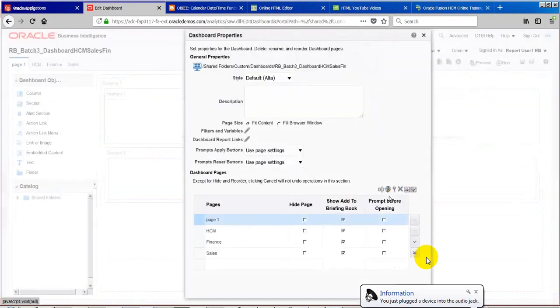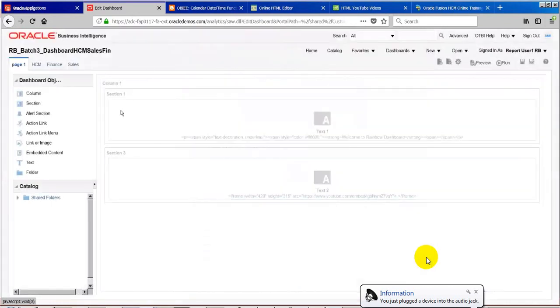Basically, I wanted to keep this one as, how can I change the properties? Okay, let me keep it like this.